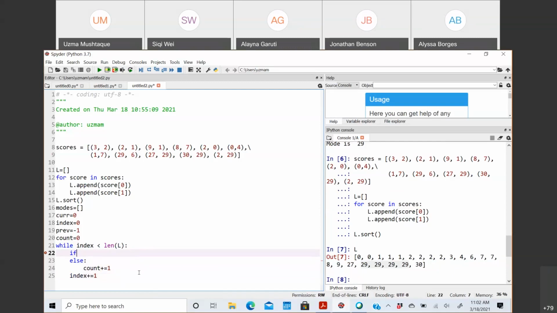So, I also have to keep account of whether the count of the previous is equal to the current. Based on that, I'll have to either create a new list with previous elements, or if not, just append it to the list. So that's why this if is important. The first thing I'm checking is this L index: does this element not equal the previous one?